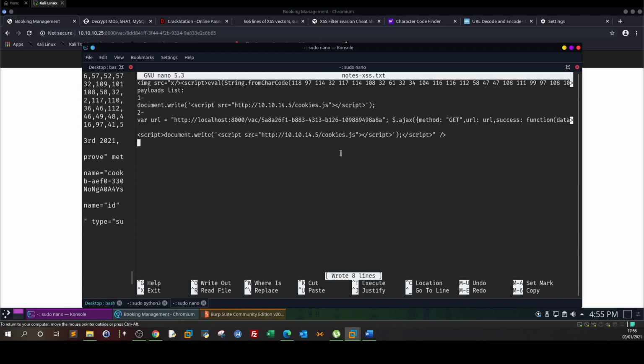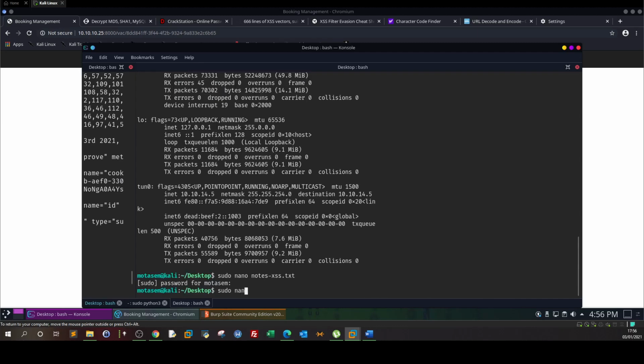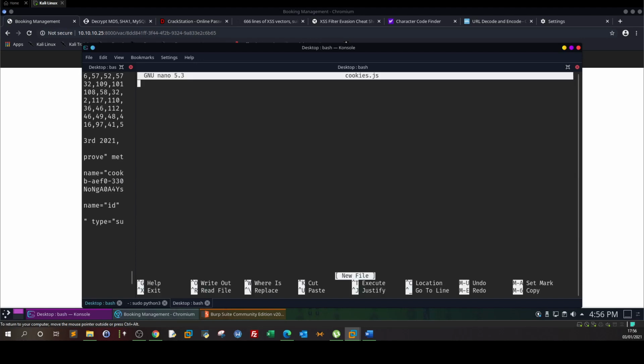Now, the rest is writing the cookies.js that will pull the cookies. So this one would look like that. Cookies. Let's say that like that and say sudo nano cookies.js. Okay, so what do we write here? Window dot add event listener, and we open that. Here we use the DOMContentLoaded function.